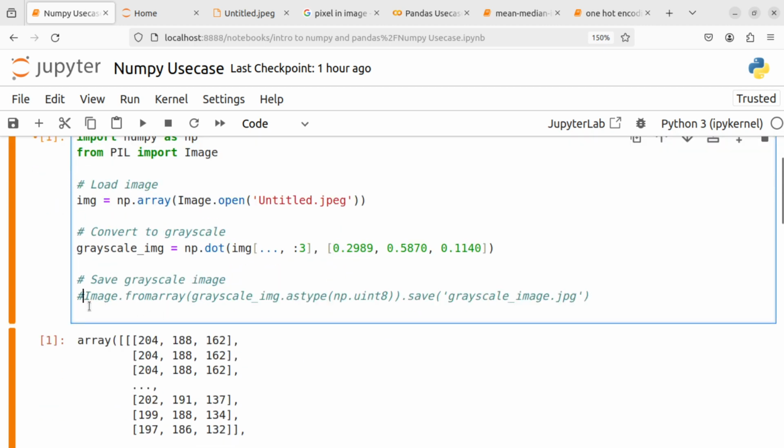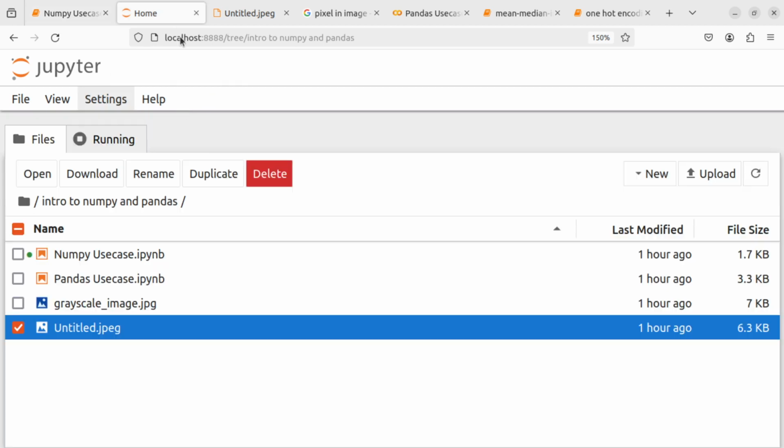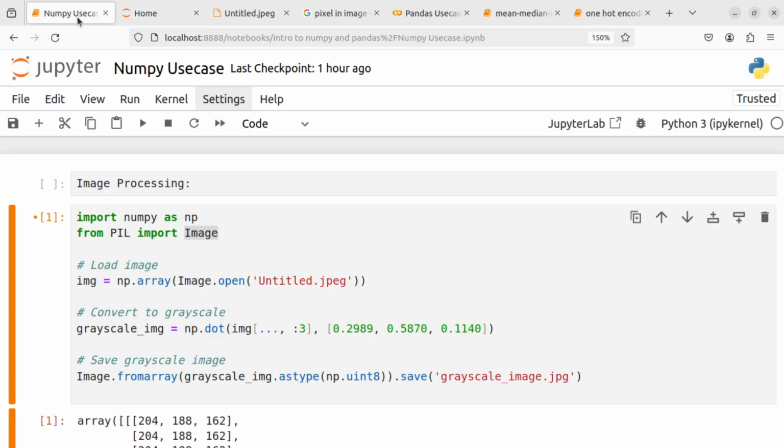Okay, and now you just want to take this PIL library, this image module, and save it on your local drive. Here I am giving it a name, grayscale_image.jpg, so it will be saved on my local storage.